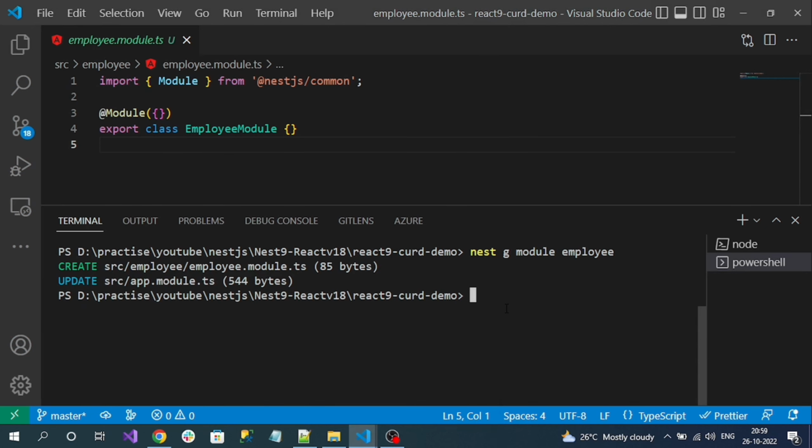So I want to create the schema as a class, right? So the command is nest generate class. I want to create it inside of the employee folder, so specify the folder path, and inside of the employee folder, I want one more folder like schema. Inside of that, I want to create my actual class, employee.